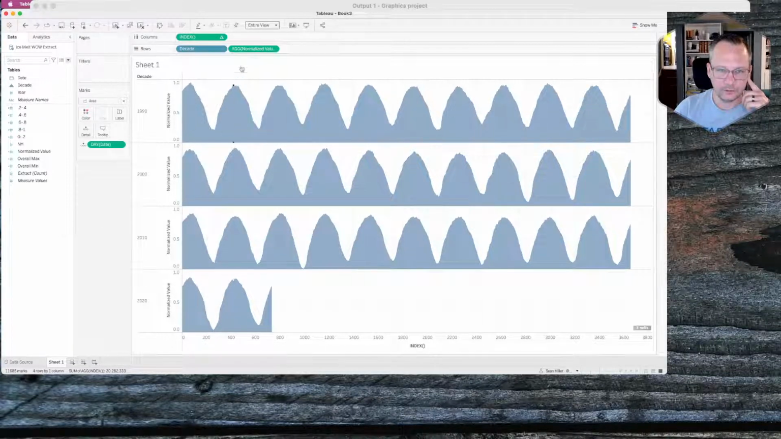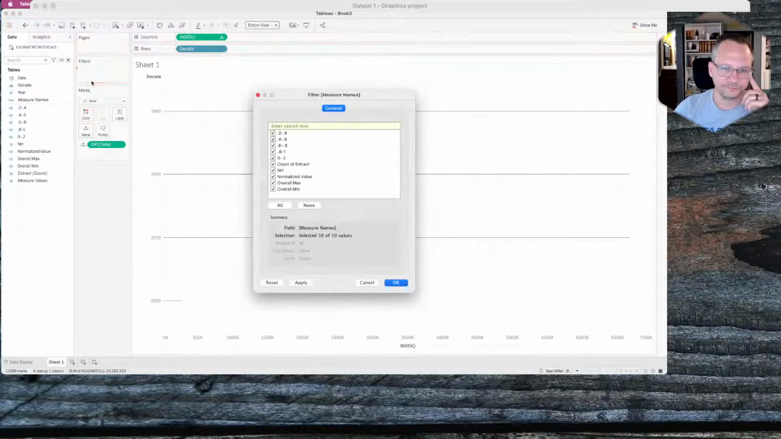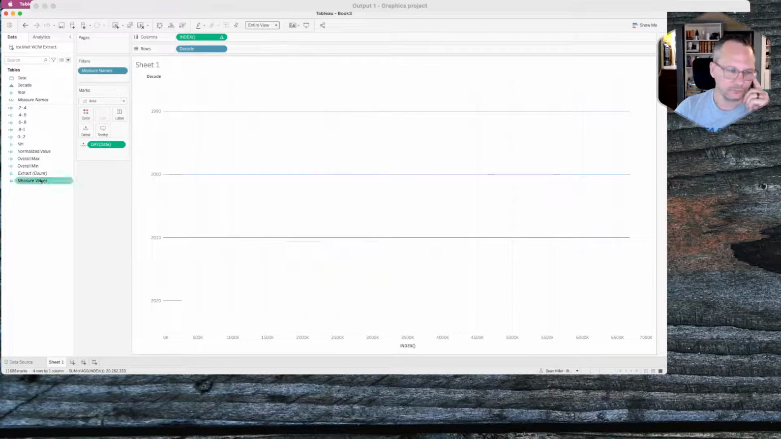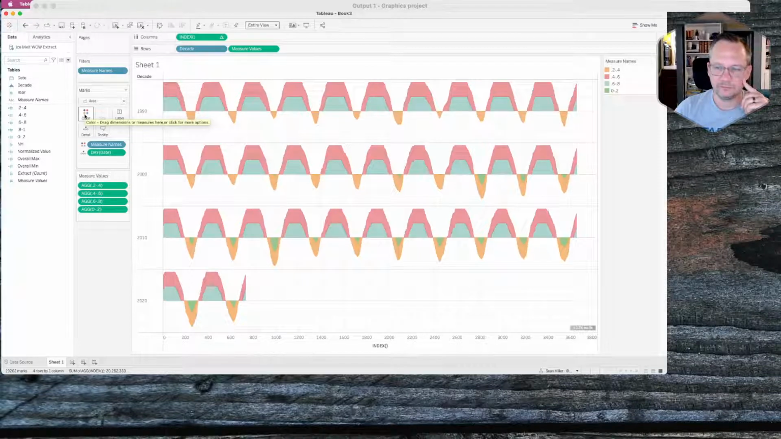I think we're ready to finish this here. So we've got some weird stuff here. It's all right. We're going to do measure names, and we just need to do all of our ranges. Measure values. And there it is, right? Now here's where things get tricky. I need to put measure names on color. All right, there we go.